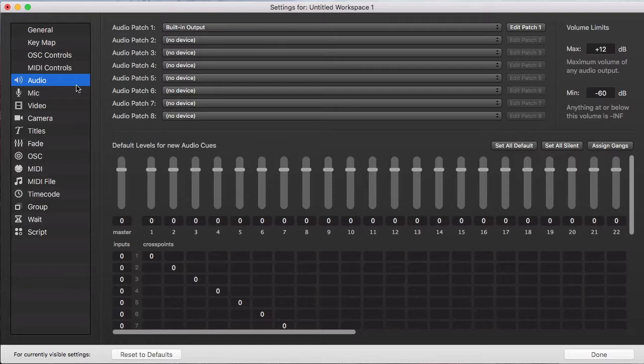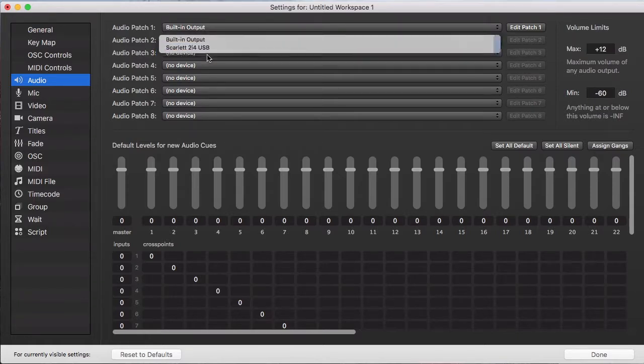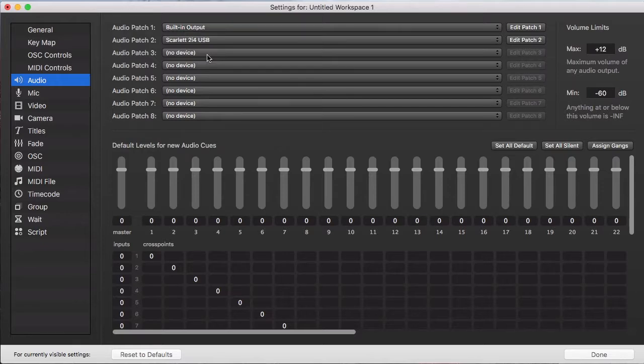Firstly, as long as it's a good quality sound card, it should give you a better quality, more reliable sound. Also, it will avoid any system sounds from playing over your sound system, as they will still come from the internal speakers, which you can mute. You can have up to 8 audio output devices, which you can set in these drop-down boxes here. So if I set Audio Patch 2 to be my sound card, I now have 2 different outputs that I can choose from for my sound effects.